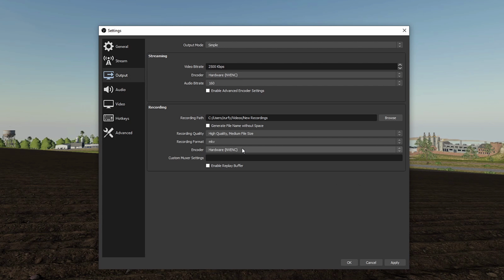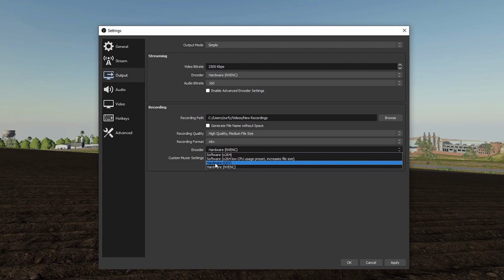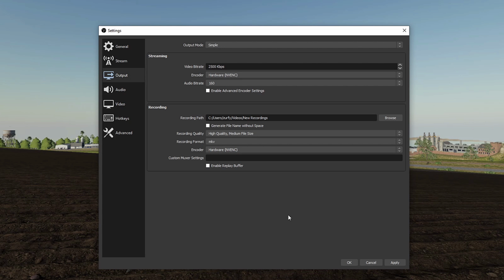Okay, I leave encoder to hardware. You can change that if you want. Much everything else is software, whatever. I leave it on hardware. Okay. Next thing, we're going to go down to audio.